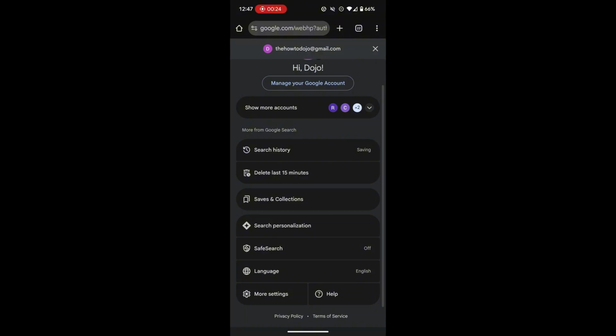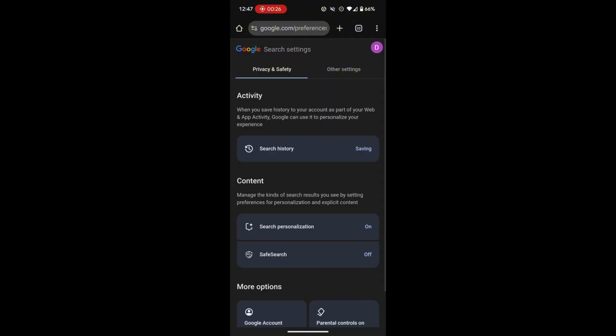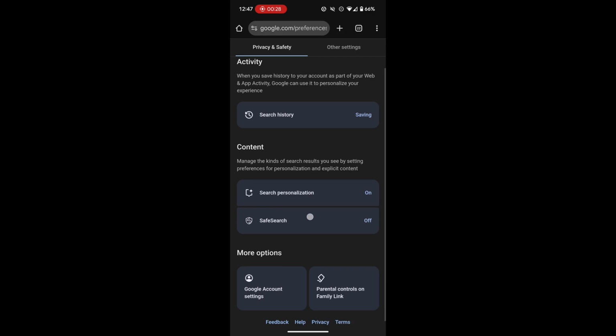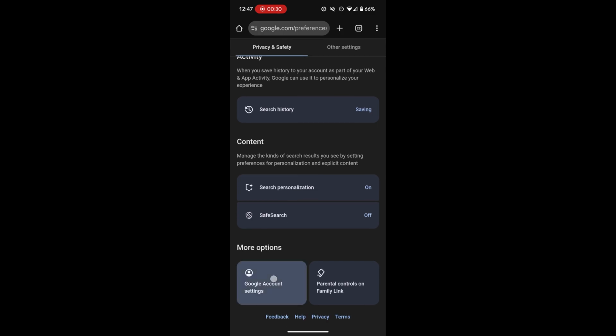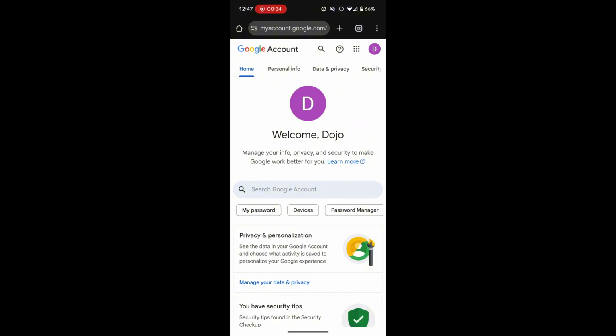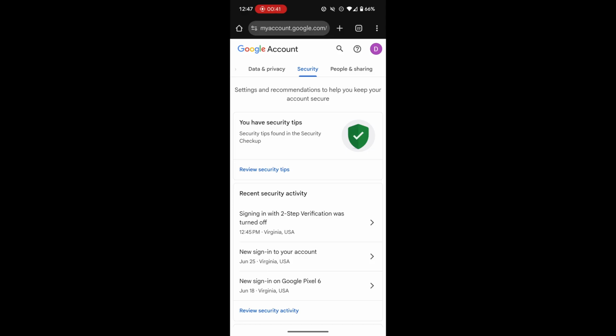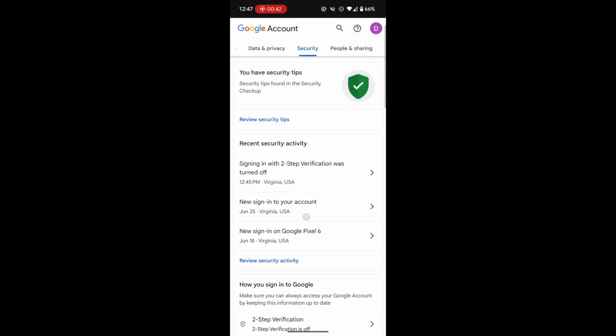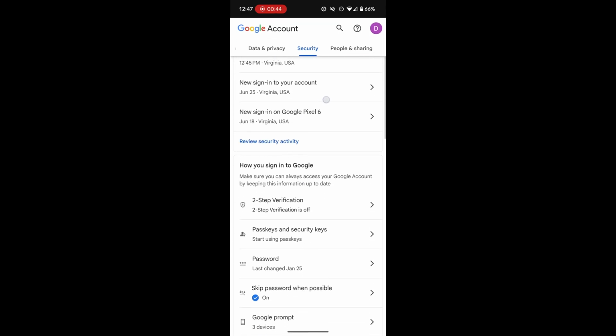Then scroll down and click on More Settings in the bottom left. Next, scroll down again and click on Google Account Settings, also in the bottom left. Now scroll the top menu to the right until you see the Security tab. Click on it. Once you're in the Security tab, scroll down until you see How you sign in to Google.